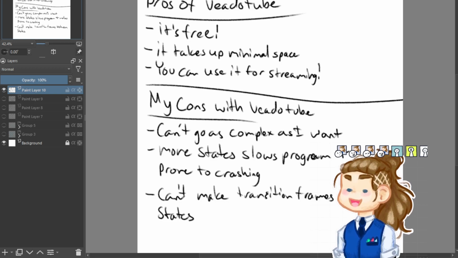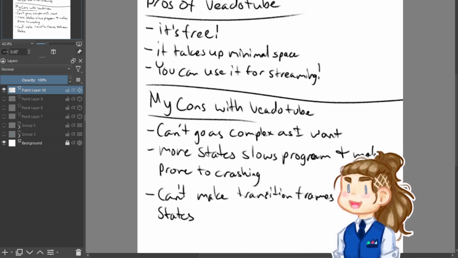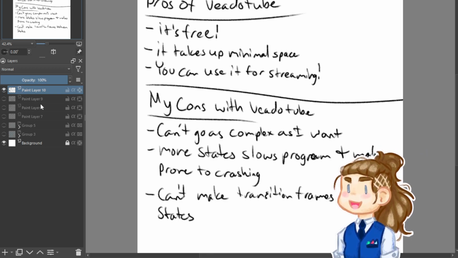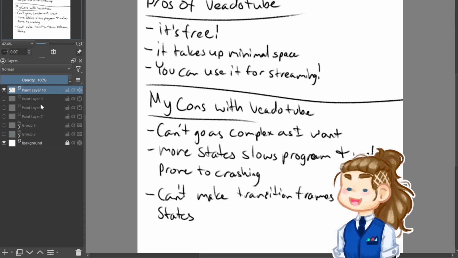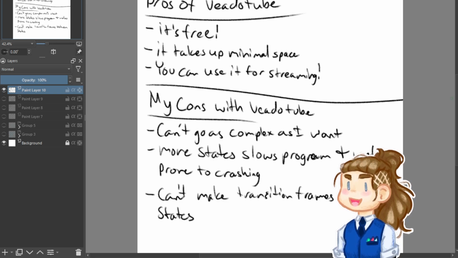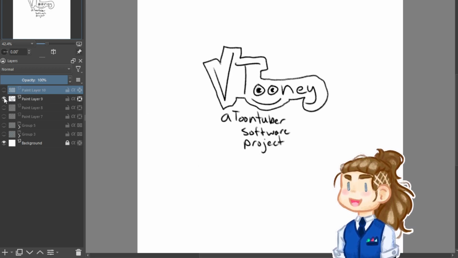I know VedoTube Mini is what is out, and that there are bigger plans for VedoTube. But considering the recent announcement of Unity, I don't know how much longer that project is going to go on, because that's the engine that VedoTube uses. So, I want to make my own. Introducing VTuny, a ToonTuber software project.